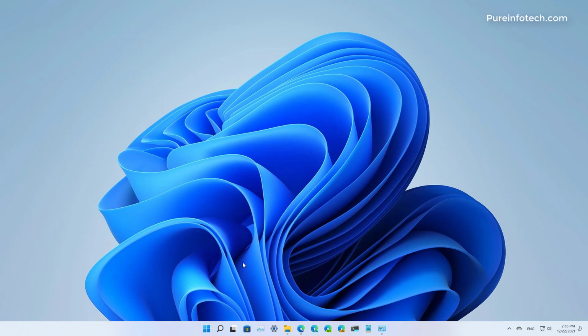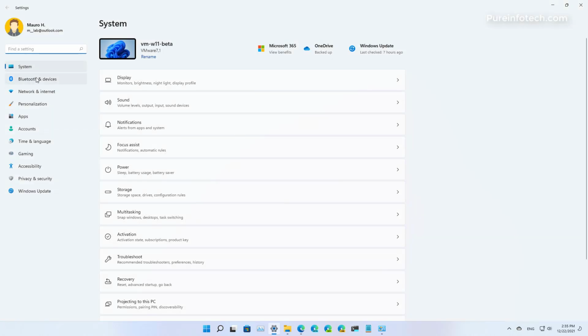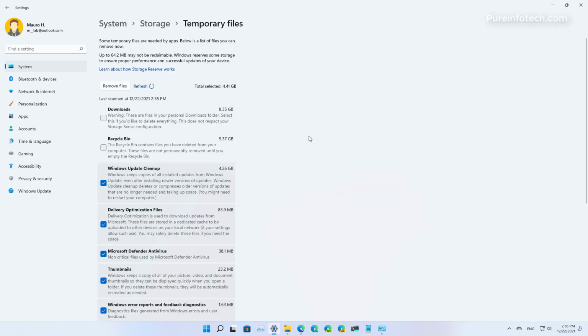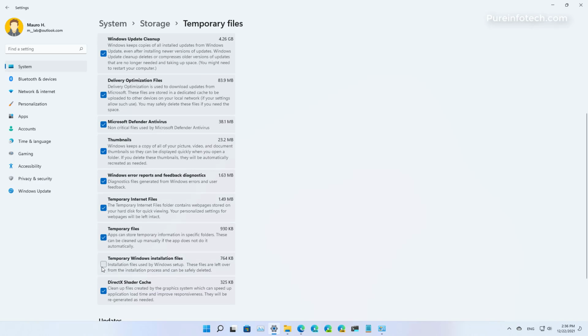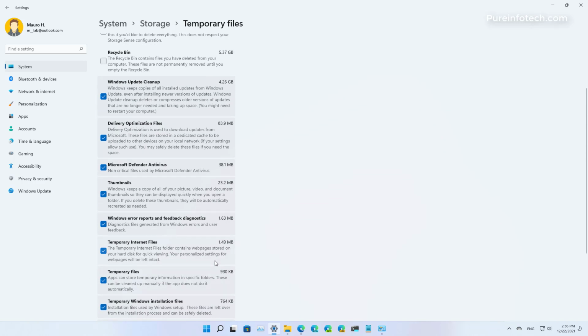First, open Start and look for Settings, and then open the app. Then click on System, and then click on Storage. Under the local disk, click on Temporary Files. If you don't see this item, click the Show More Categories option. And here, select all the items that you want to delete. This list may be different depending on the files available on your computer.